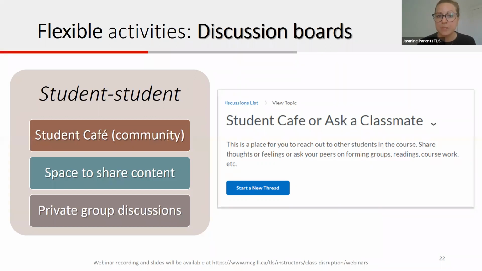You can also set up a discussion forum specifically for group work. So students within a group will only be able to see their group's discussion forum.